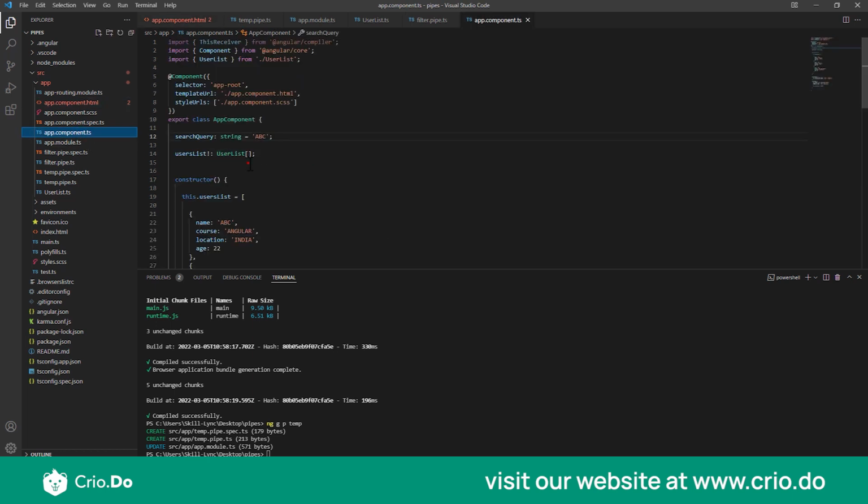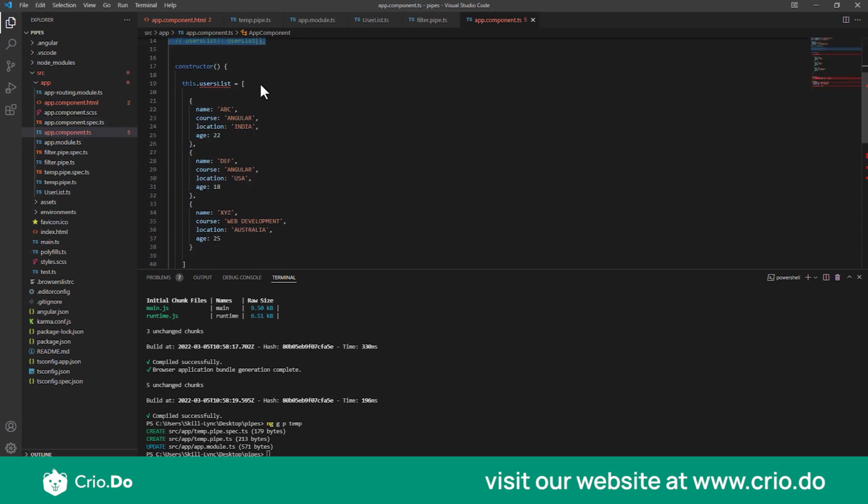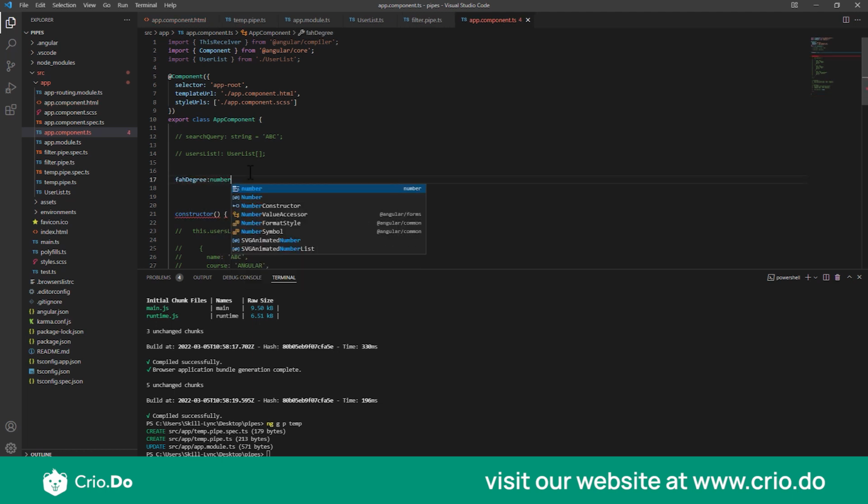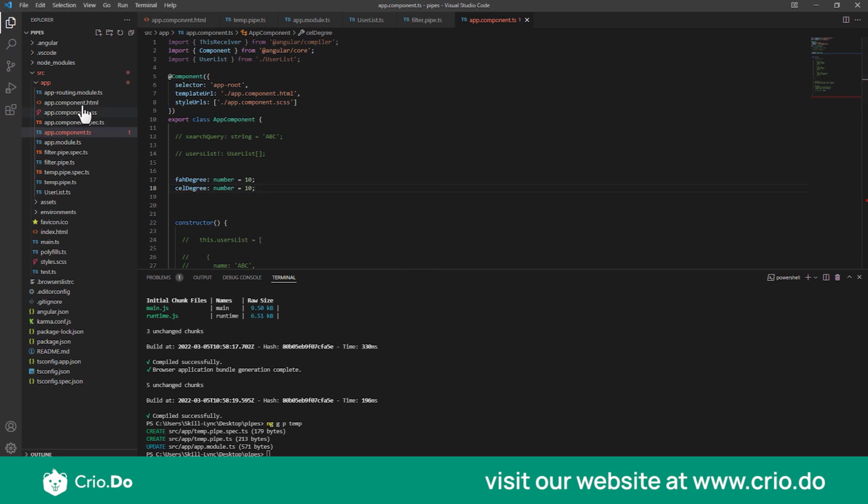So go to your app component.ts. You can comment out all this for now because we are not using it. So whatever we wrote earlier, I'm just commenting all of that. Okay. So first we declare a new variable called Fair degree. Okay. So that is of the type number, and maybe we'll initiate it with a number, maybe 10. So initially I'm just giving it a number of 10. And similarly for Celsius also I will have a number, and initially I will initiate it with 10.